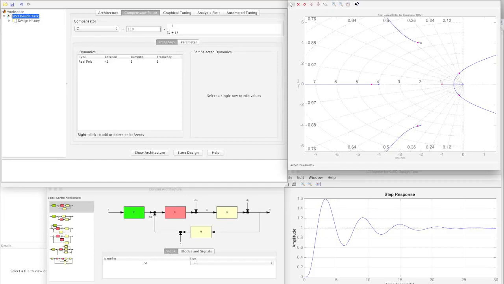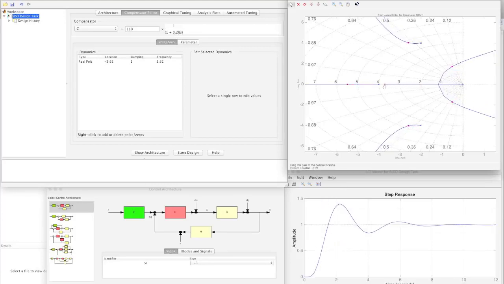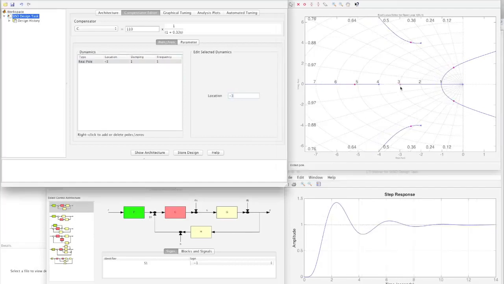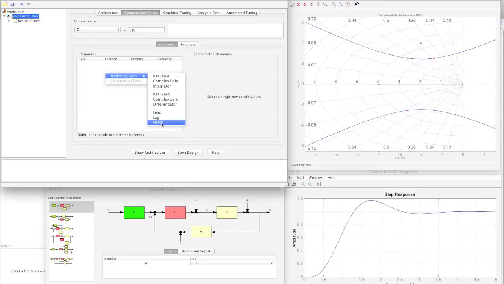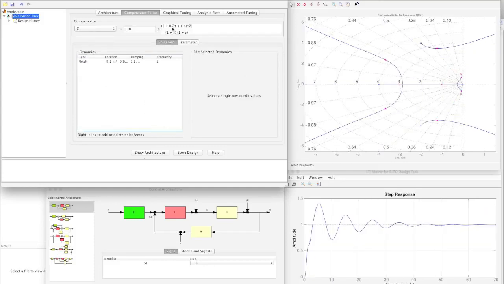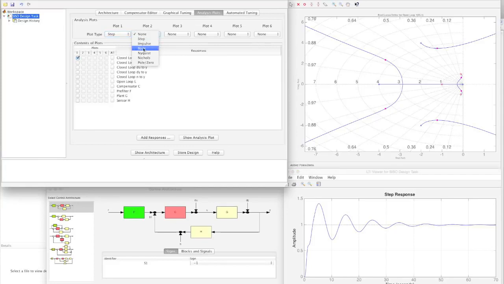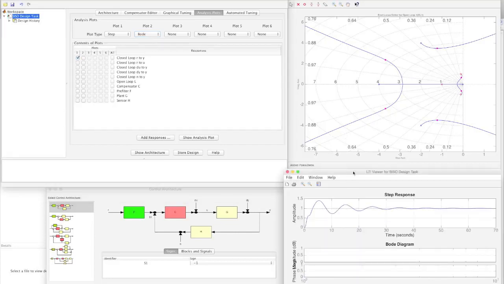Also, it added the transfer function of the pole to my compensator design. And once I add that pole, I can drag it dynamically in the root locus, or set a new value from the compensator editor. And if I delete it, everything goes back to its original value. But let's add something a bit more complicated, like a notch filter. Again, everything updates real time, but since a notch filter is a little harder to visualize, we can go back to our Analysis Plots tab and add a Bode plot for our compensator design.